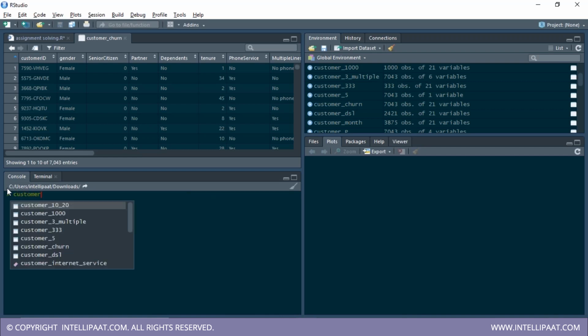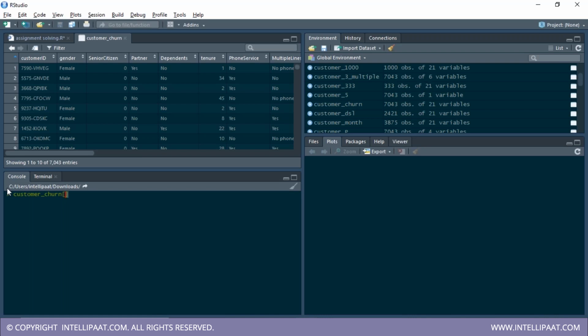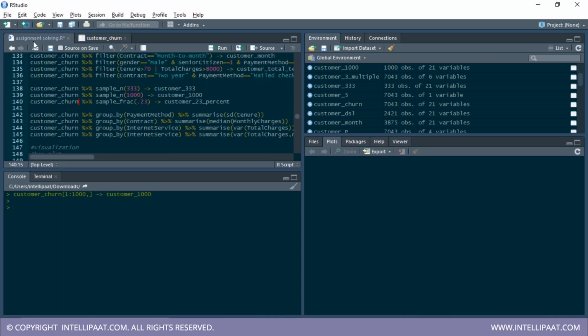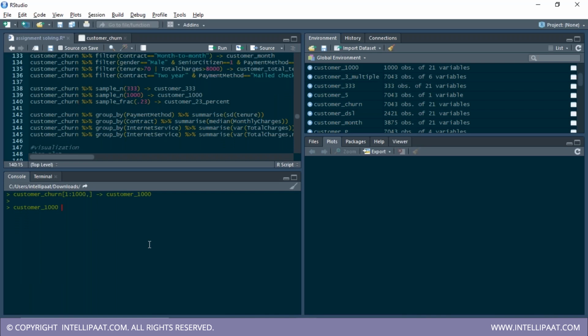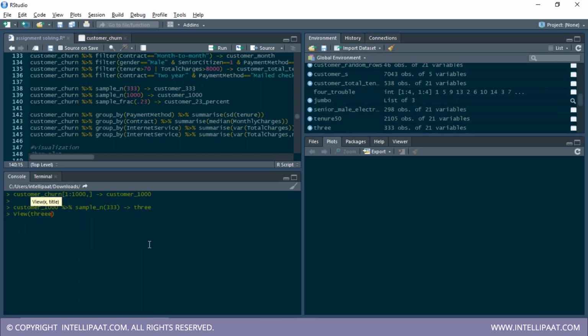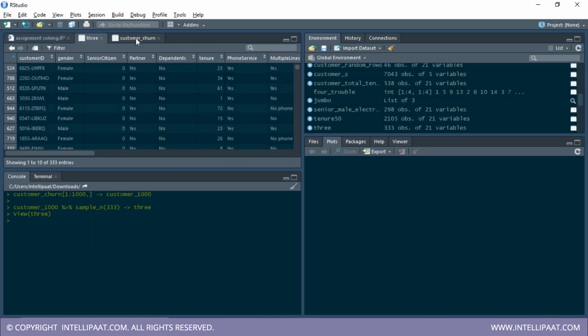First would be customer churn. I want all the columns and I want the first 1,000 records. So I will store this in customer 1,000. Now out of this, I want a random sampling of 333, right? So you'd have to do this in two steps. sample_n and then 333. So I'll just do this in customer 333 and view it. So the first step, you'd have to extract the first 1,000 records manually, and then you'd have to do the random sampling.